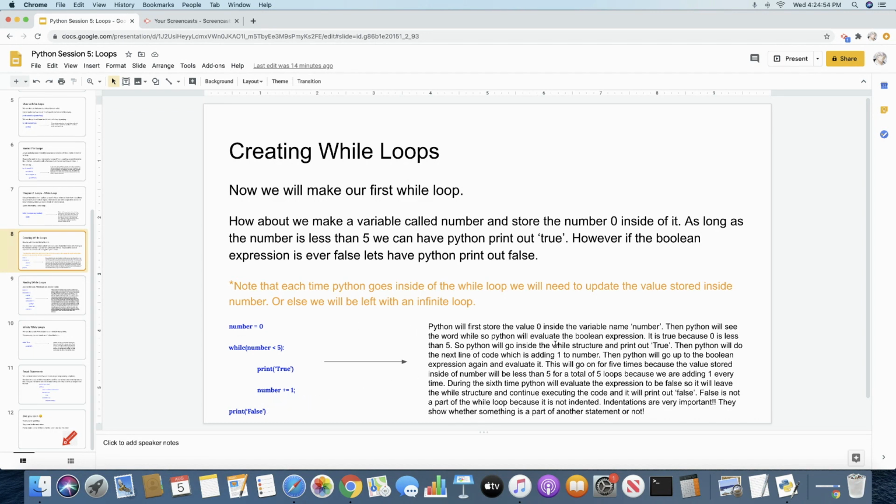You will get true printed out infinitely many times. So in this case, Python will first store 0 inside of number. Then Python will see the word while, so it'll evaluate this Boolean expression. Is 0 less than 5? Yes. So Python will go inside of the while loop and print out true. Then, using an increment statement like we learned earlier, Python will add 1 to number, so number will now be 1. And then it'll go back up to this while loop.